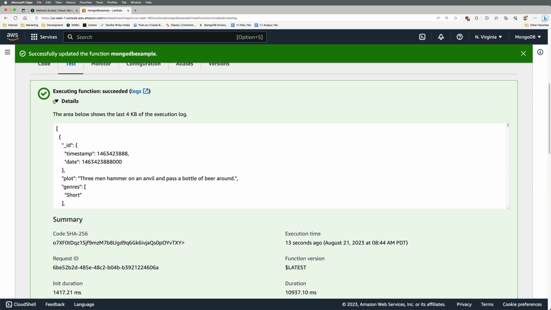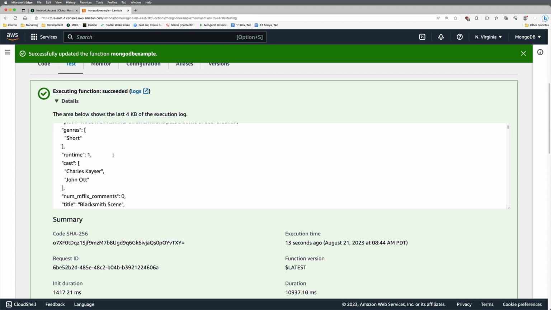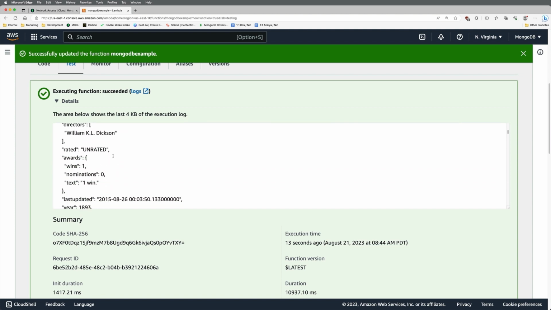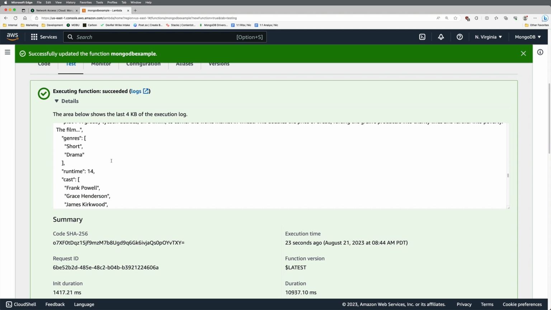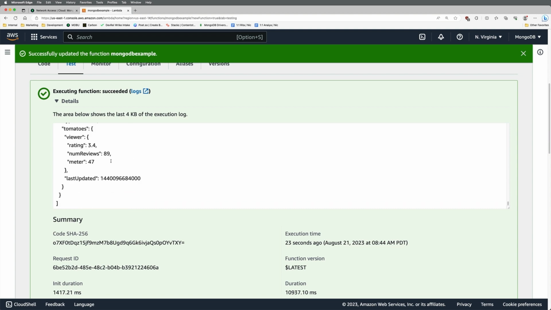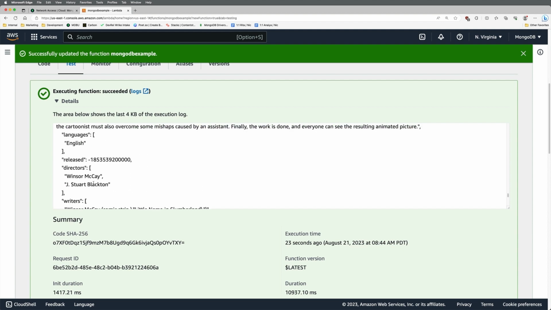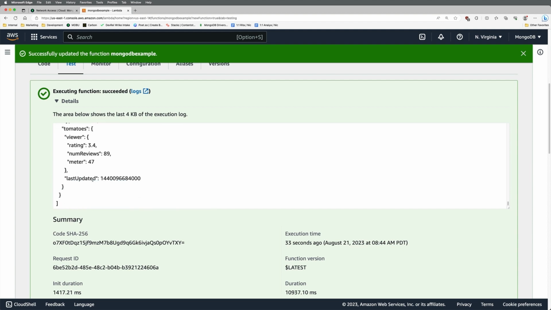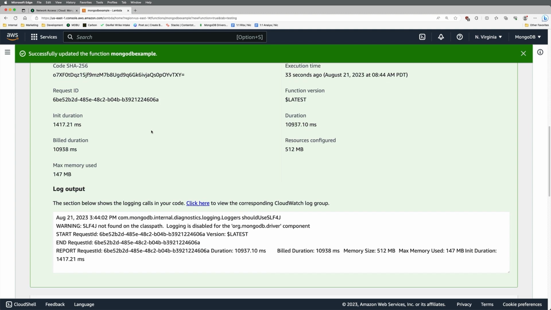So the test finished. Let's go ahead and check out the details. Looking at the details here, it looks like it found data. Now remember, we're limiting our results to 5, so I do trust that there are a maximum of 5 movies here. Remember, this collection has many thousands of movies, so 5 will definitely be the maximum here. It shouldn't be less.